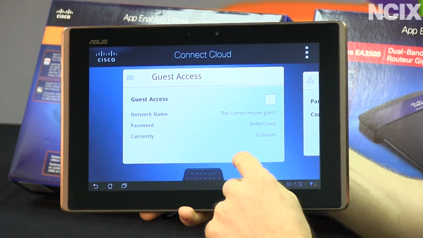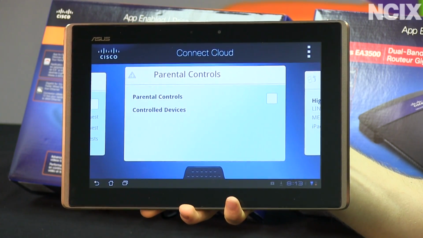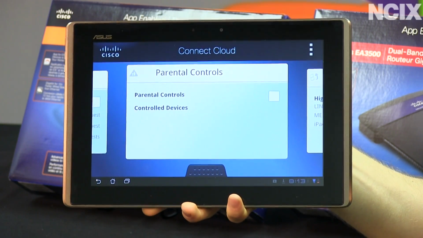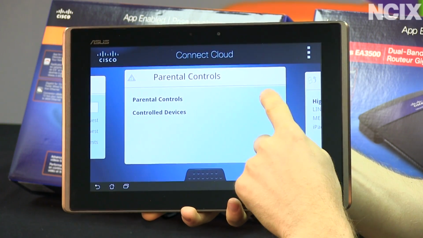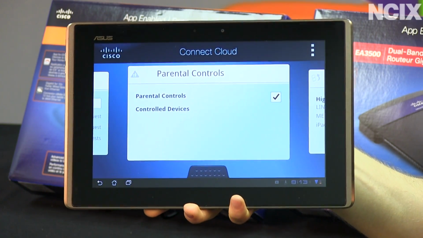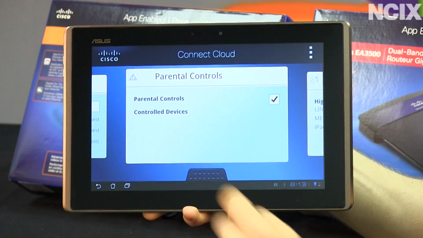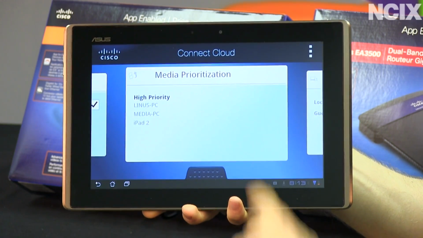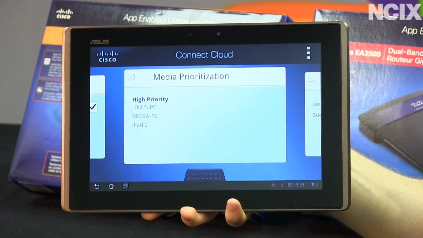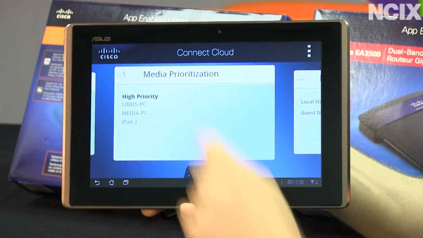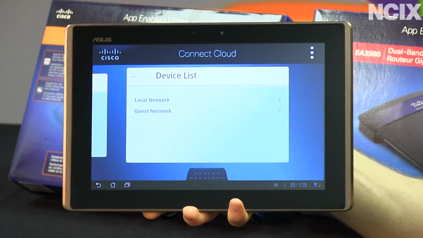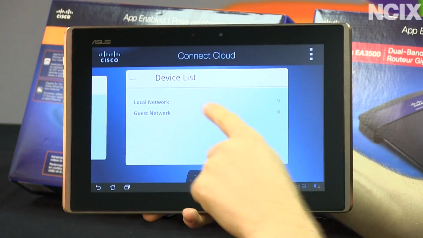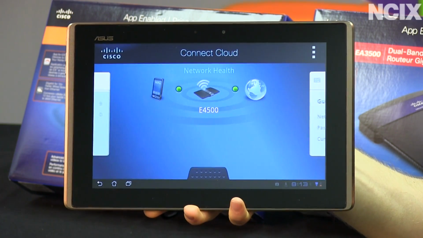So you can see your guest access for your wireless, as well as the settings for it and who's connected. You can set parental controls, and you can see if they are on or off, and you can enable them or disable them, as well as viewing the controlled devices by not clicking here and actually clicking somewhere else. I'll show you that later. You can see which are your high priority devices on your network. So my PC, the media PC, and the iPad 2 are the ones where I'm doing most of my media streaming. You can also see how many devices are connected to your local and guest networks.